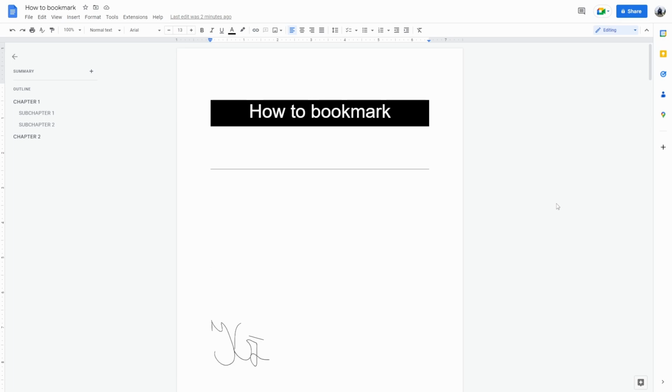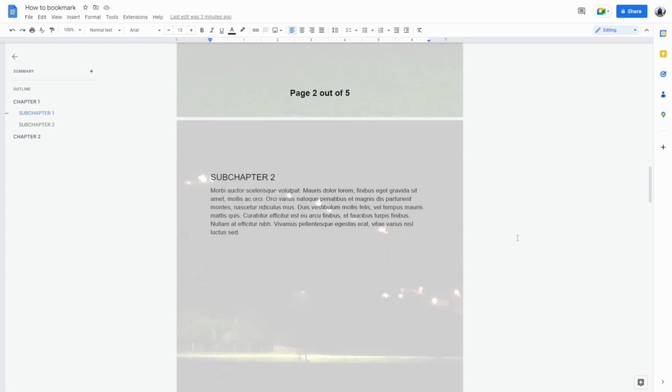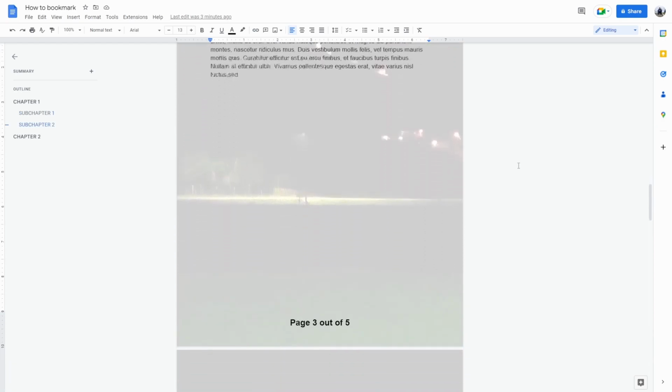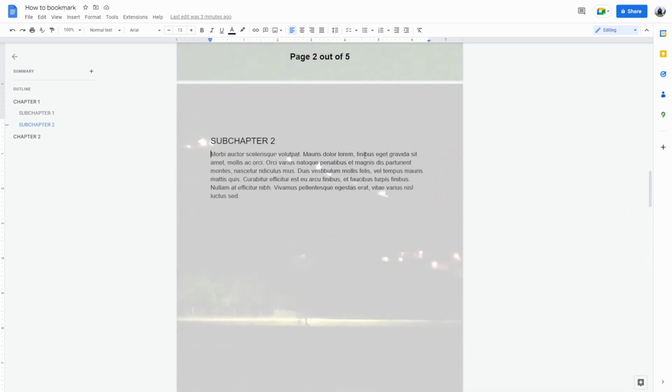Bookmarks aren't available in Google Sheets or Slides, only in Google Docs. So now I'm going to show you how to bookmark in Google Docs. So let's say that there's a thing in chapter 2 that relates to subchapter 2 from the first chapter.